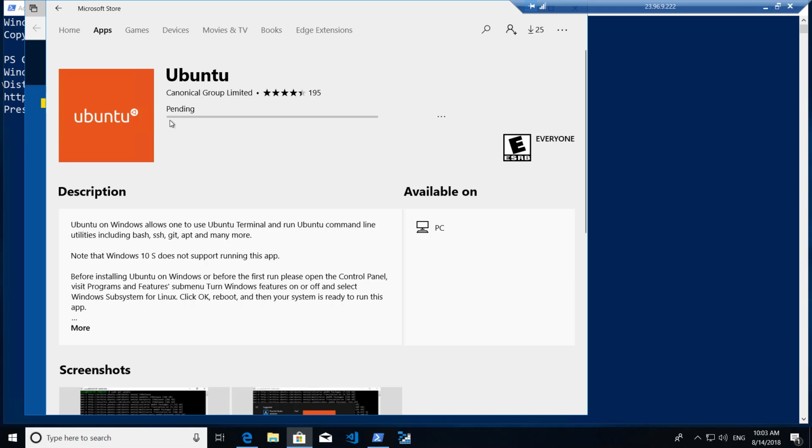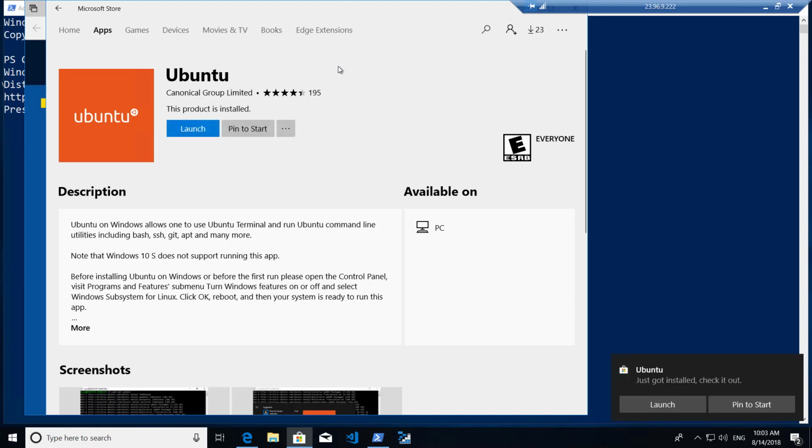So when I click on Get, it's going to start the download of the Ubuntu distribution that's going to be installed on my Windows. That should not take too long. But once this is completed, we'll be able to use Ubuntu on Windows, which we'll need for that. So it says Ubuntu just got installed.